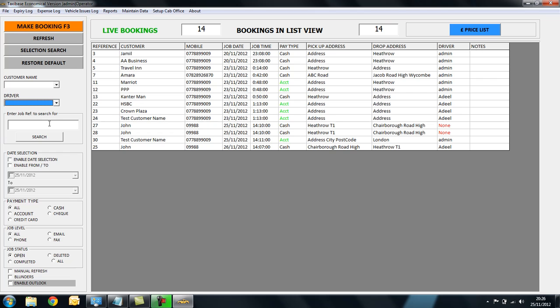If you only want to see one driver's jobs, you can select the driver. You can launch the job by putting the job reference in here. It'll automatically launch the job. You can basically filter the job by selecting the date selection. You can also filter between a date range. As you can see, it's got further filter functionality, which are payment type, job level, and job status.